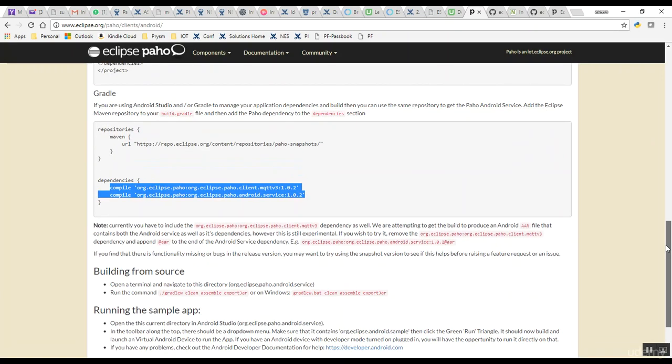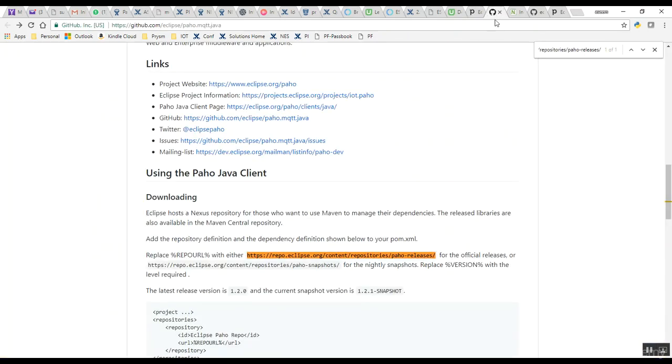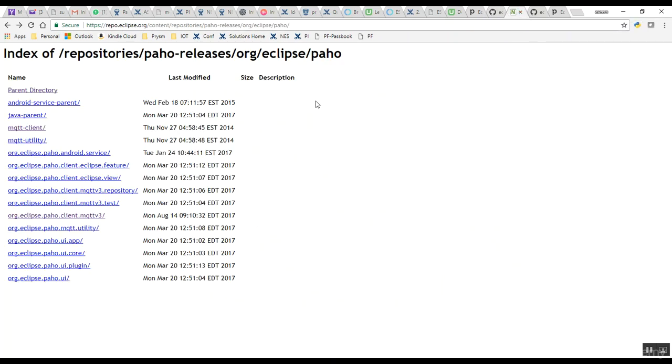So for us to get to these two libraries, you go into the GitHub Eclipse repo, go into the paho.mqtt.java directory, and you'll see this link here, which is the repo where you can get the Paho libraries. And if you click on that, you're going to come to this page, which has the links to the client library as well as the Android service library.